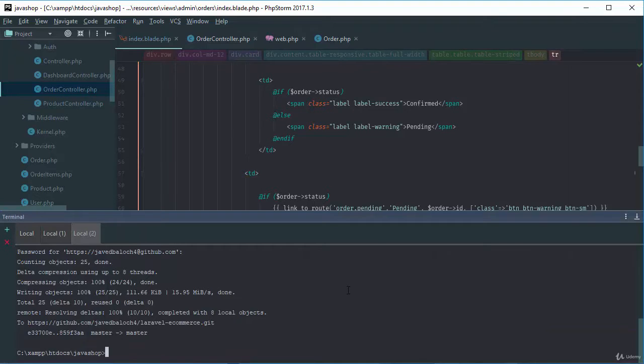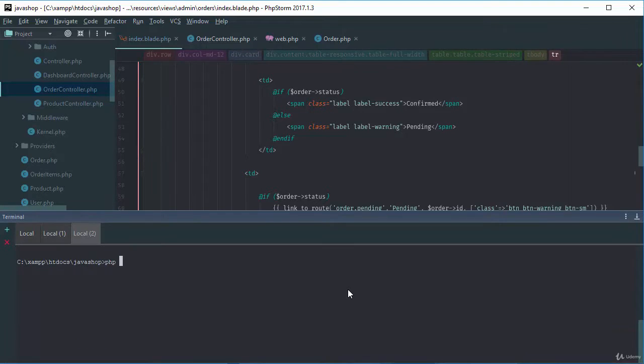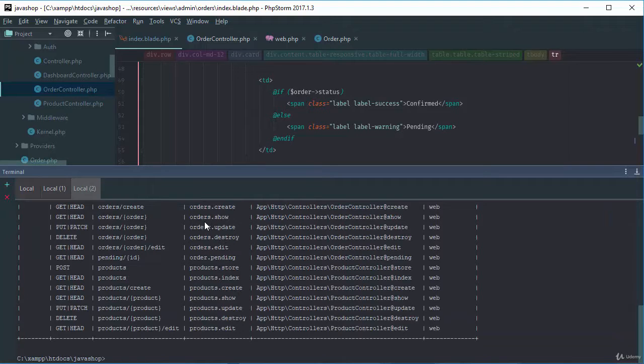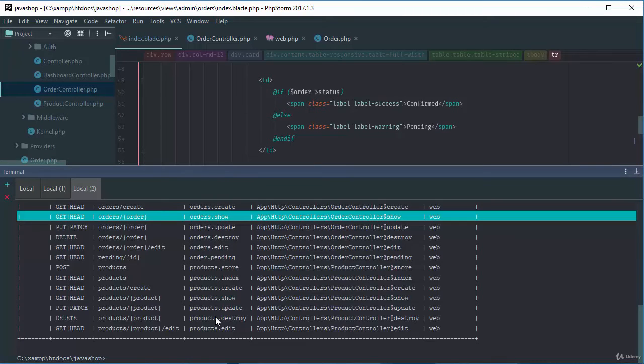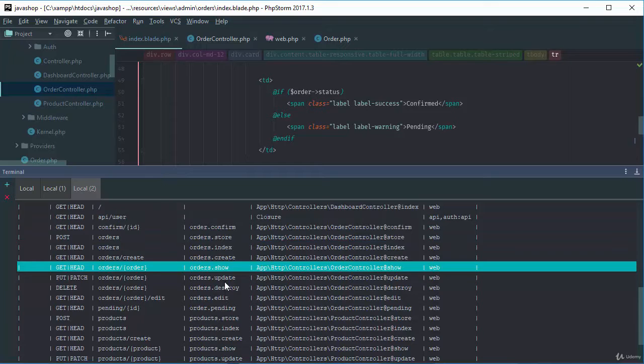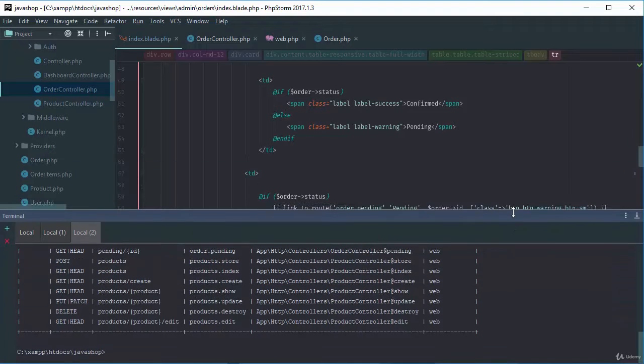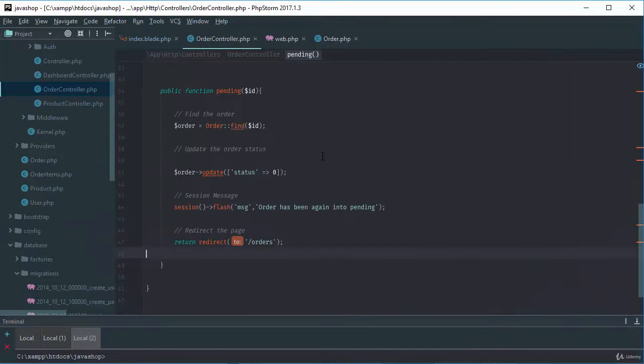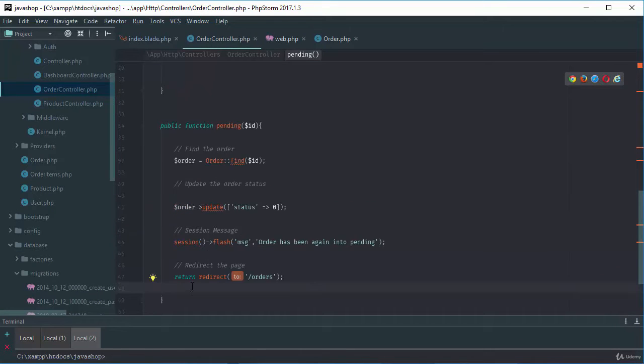So if I go and say php artisan route list, you can see the orders show route exists, but the problem is the route exists but the method does not exist, right? So we simply need to create the method.